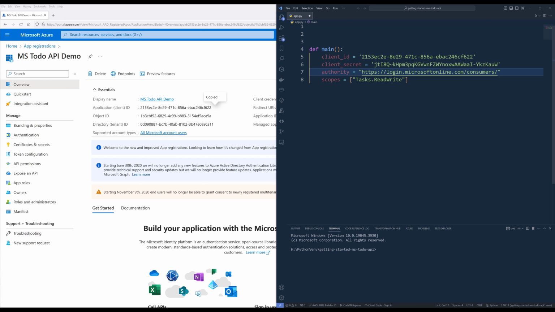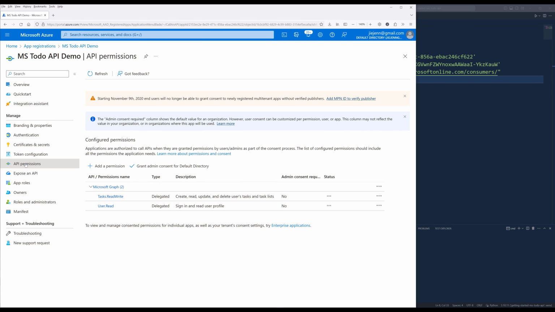Now for the authority URL, the address is going to be login.microsoftonline.com/consumers. And for the scopes, it's going to be tasks.read-write. If you're not sure what scope to use, or if you're not sure of the ID of the scope, you can go back to API permission sets. Actually, it's going to be the ID value here.